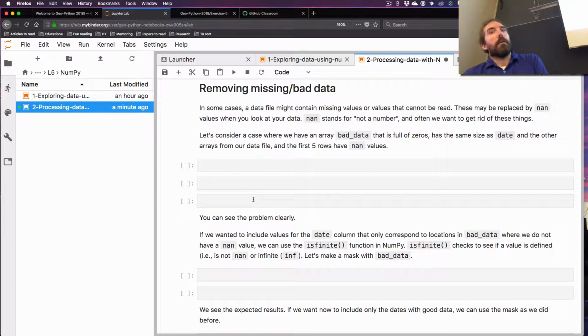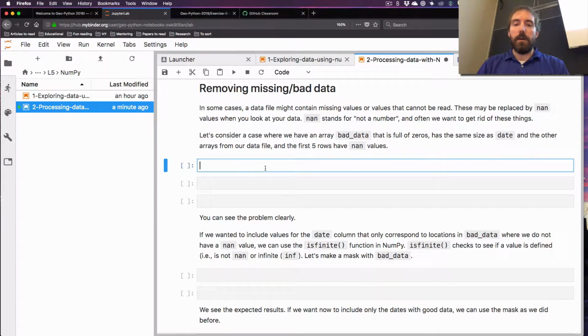One of them is about removing missing data or bad data values. So we've seen these nans before, the not a number that comes up in some cases. And when you have those, oftentimes you want to get rid of them because they're not so useful. If you try to calculate, for instance, the mean value of an array that has a nan value in it, it will tell you nan for the mean because it doesn't know how to handle a number in there that's not actually a number. So we could make a little array just to play with this bad data, since we don't have a data file that actually has anything bad in it.